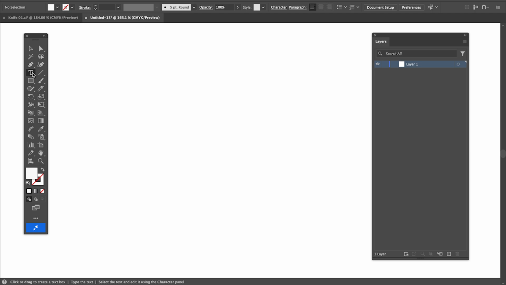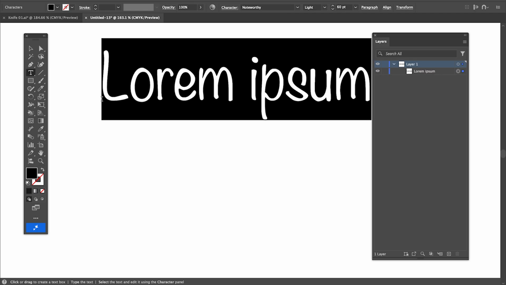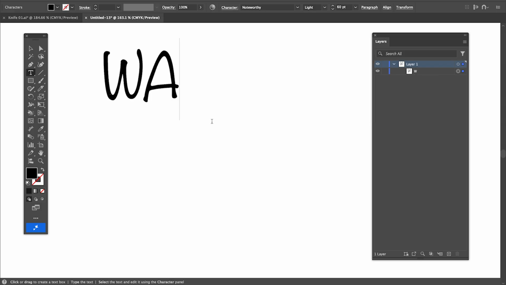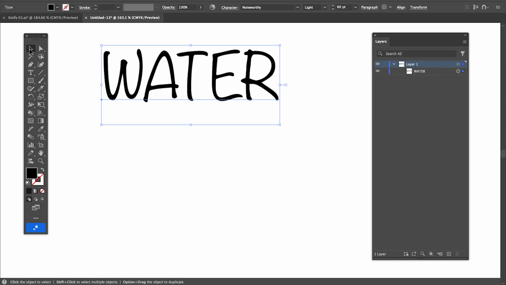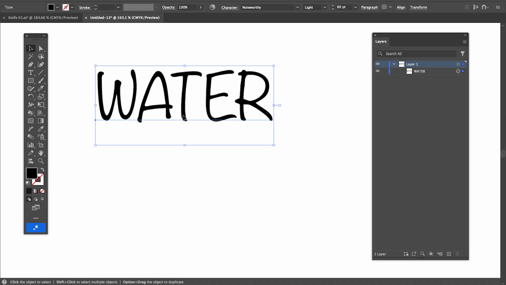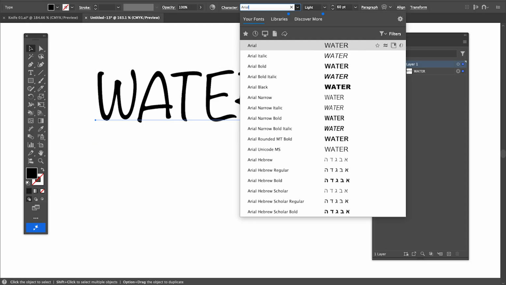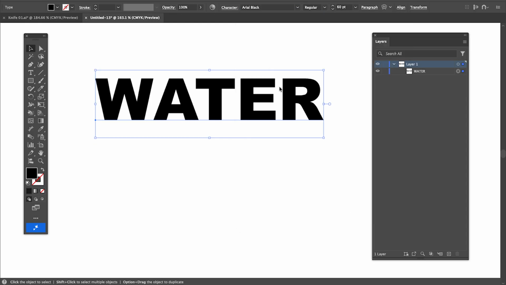I've got the type tool, and I'm going to click once, and I'm going to type in a very short word. I'm going to type in the word water in all capitals. This font is not going to work because it's very thin and wispy, and it's actually in the top 10 fonts that all designers refuse to use. So let's go ahead and choose something else. I'm going to choose Arial Black because it's big and it's heavy, and all the letters are heavy.